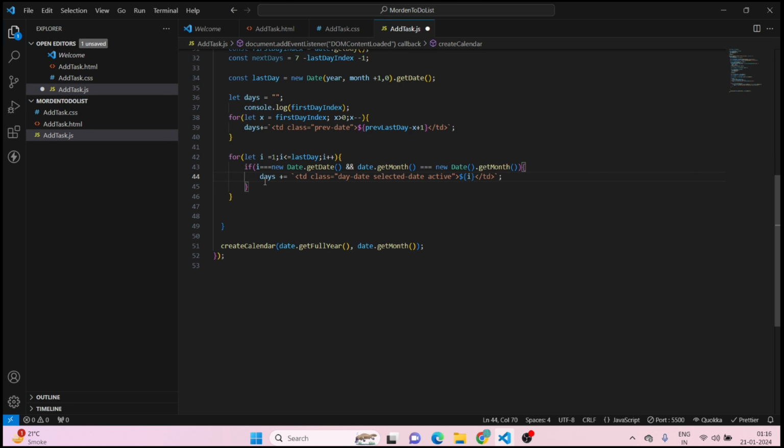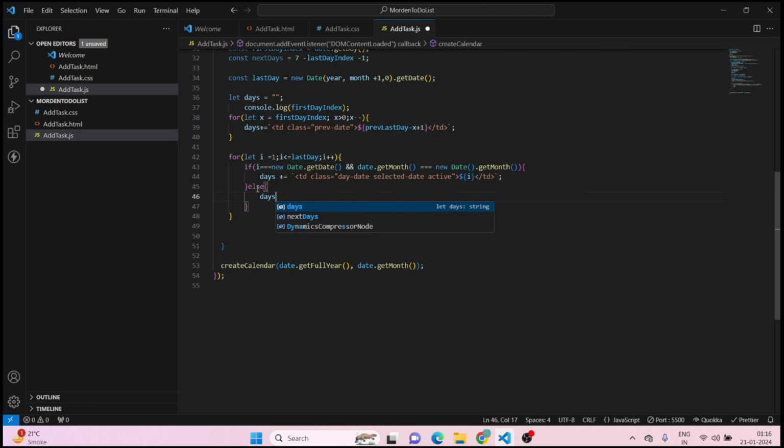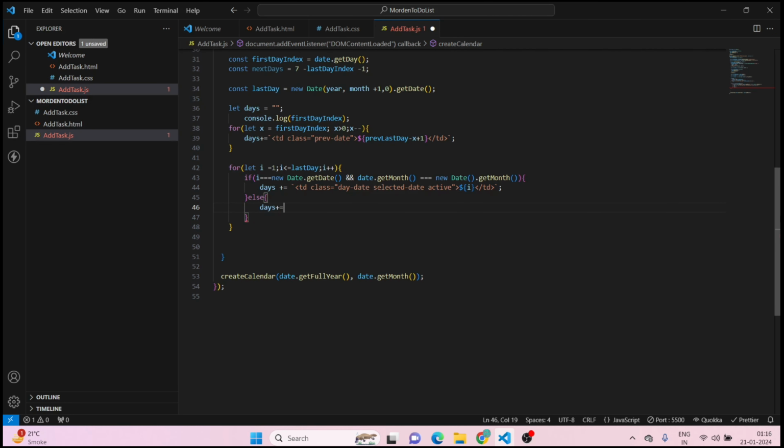And in our else will be days.concat. Just copy this and paste it here. This will be just an active. We can add calendar. Okay, here also you can add active calendar. Now you're done with this.